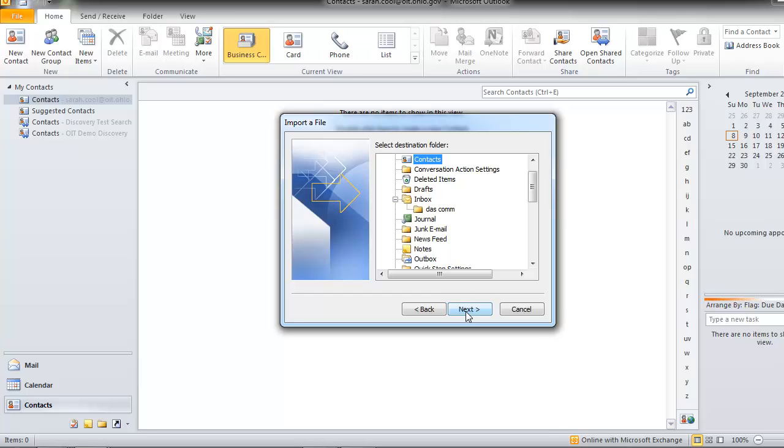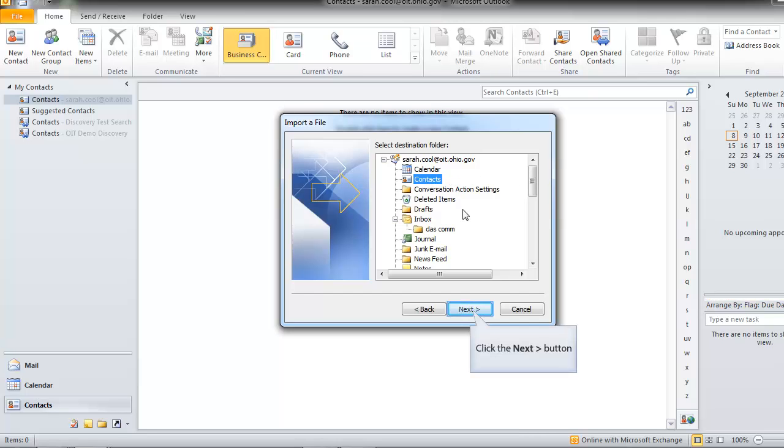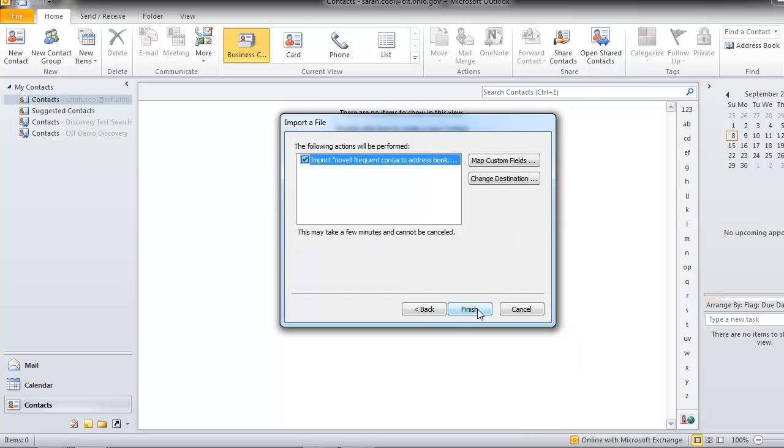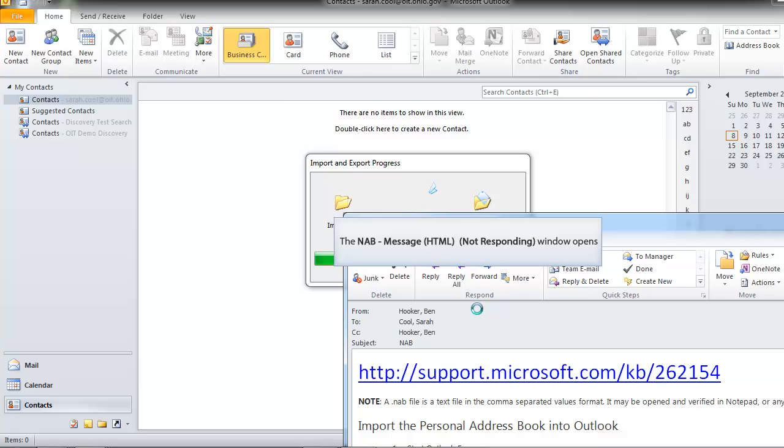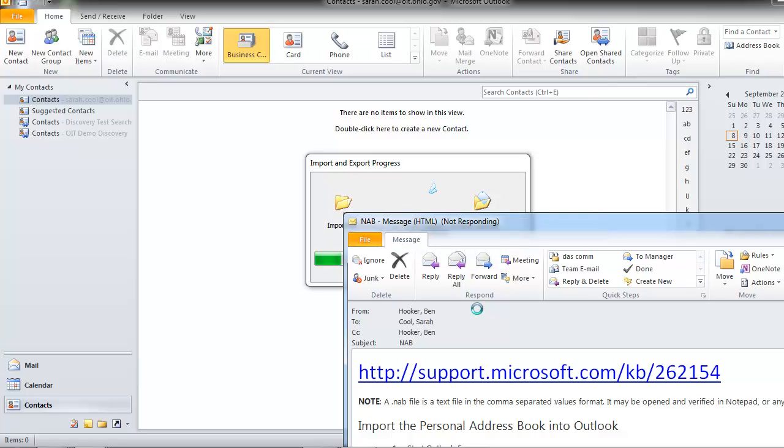And we'll click Next. This is where it's going to create them at. More often than not, you're going to want to create these in the contacts area, so it's selected by default. Click Next, and click Finish. So the default should be fine.